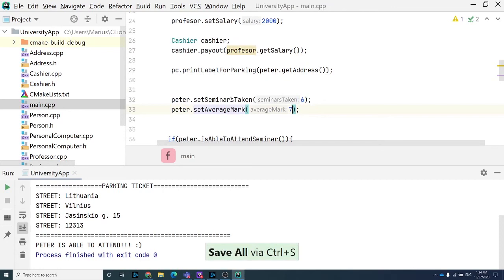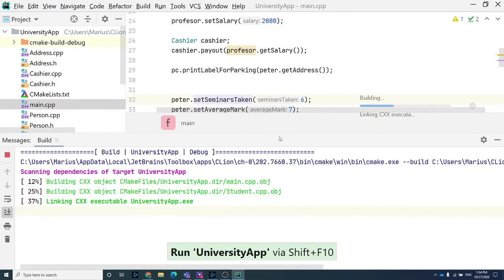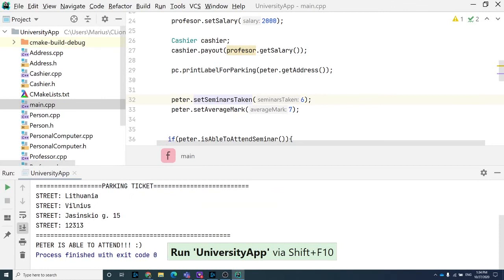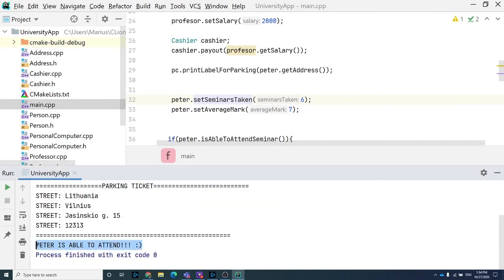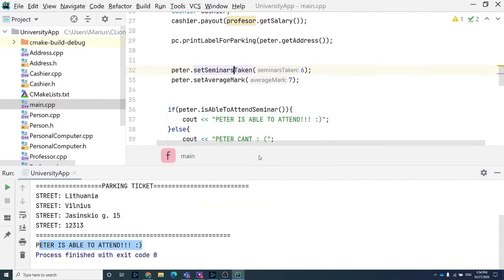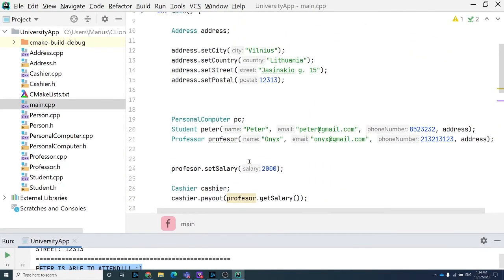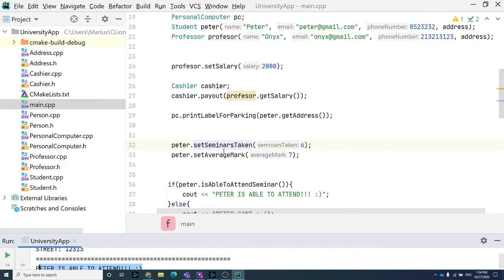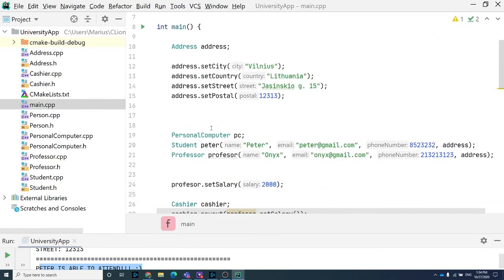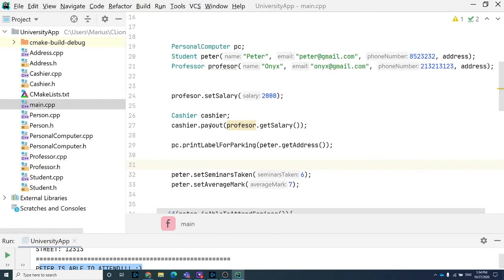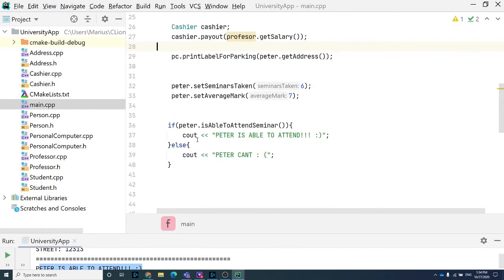And now you need to check whether it's working. And as you see here, Peter is able to attend the seminar. And of course, you're able to create some collections to calculate the average, and to save seminars taken to a file, etc. But at the moment, we're not storing this information in a file. In the next lecture, we'll maybe start saving this information into files.